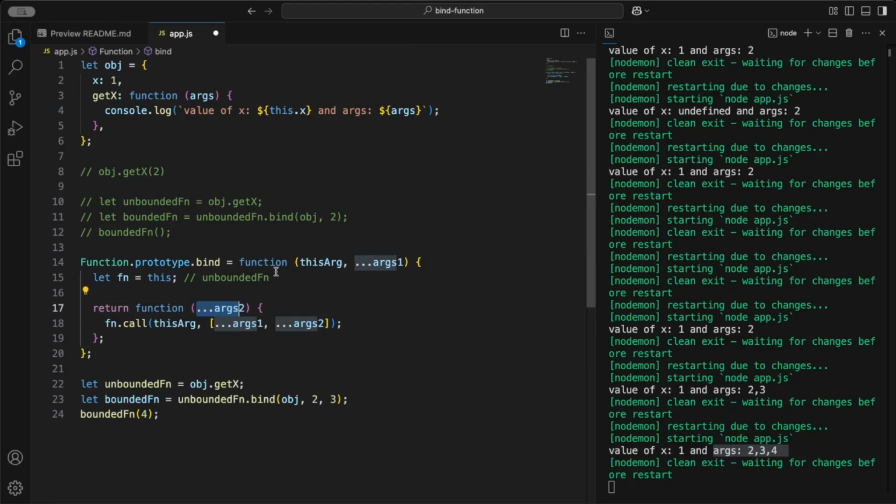So first, this function is also accepting the argument which we are passing over here, and again when we call this bounded function, we are also able to pass the arguments. So we are receiving these 4 over here, and then we are merging both the arguments and passing them as an array to the unbounded function. And what is the unbounded function? The unbounded function is simply the getX function, where the value of this is pointing to this object, and then we are able to log the value of x and the arguments on the console.